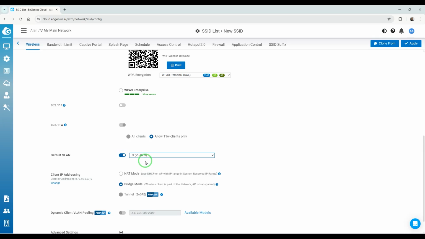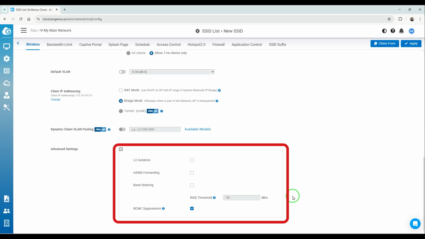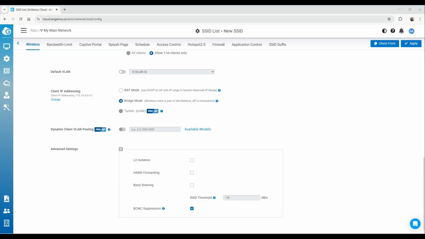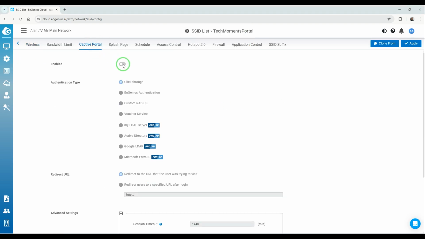These protocols that you see right here are associated with roaming, but can disrupt older clients' connections. Always check advanced settings in case you want to implement or personalize isolation, band steering, and a few more things. Apply your settings at this moment so you don't miss any configuration. Now you just go to the Captive Portal tab and enable it.